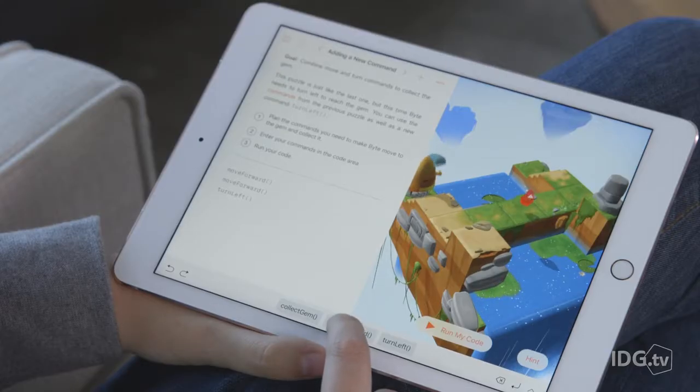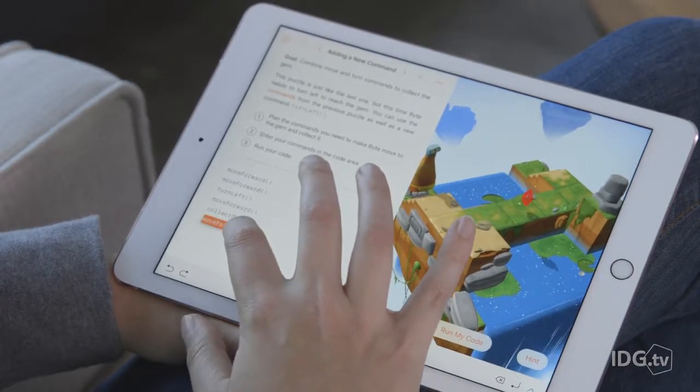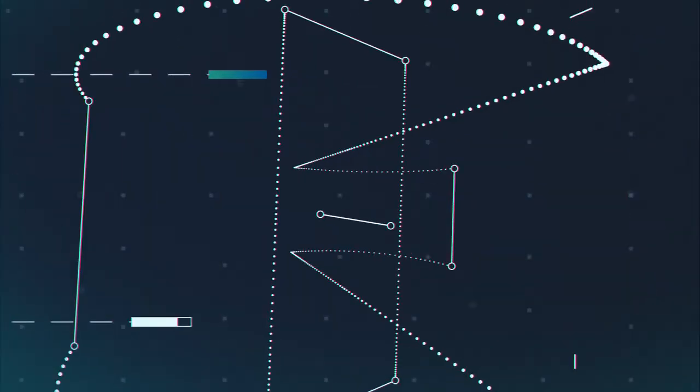Learning to code can be daunting, but Apple's trying to make it simpler with a new iPad app called Swift Playgrounds aimed at kids middle school age and older. This app lets you get hands-on with Apple's Swift programming language, but it feels like you're playing a game.